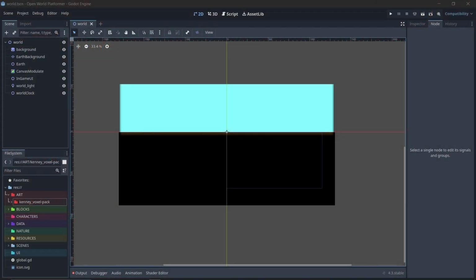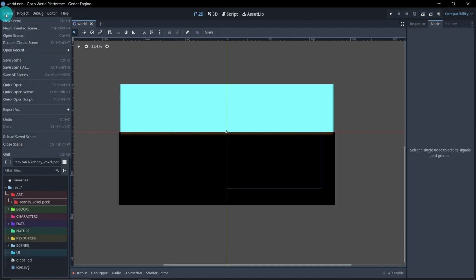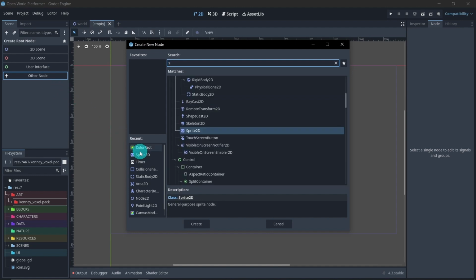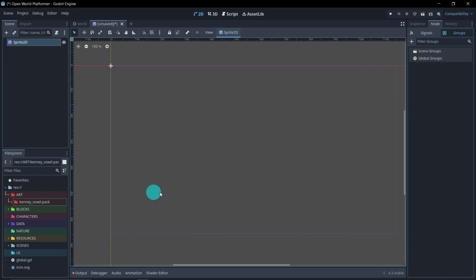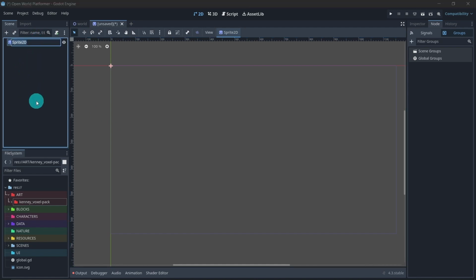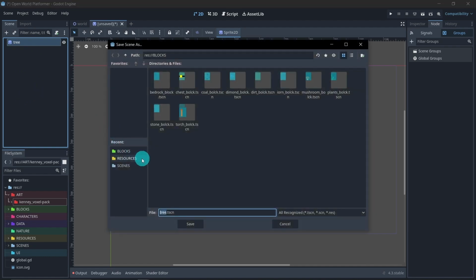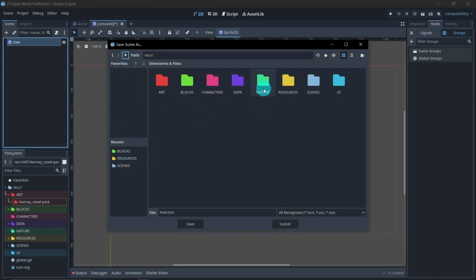All right, let's get started creating the tree block. So let's create a new node for this, a new scene. Let's do new scene. We're going to do other nodes, Sprite2D, just like we've done in the past. We are simply just going to call this tree because technically it's not really just a block. It's going to be able to be more than one. So let's save that. We're going to put this in the natures folder.